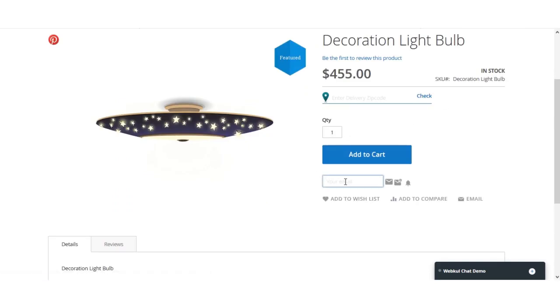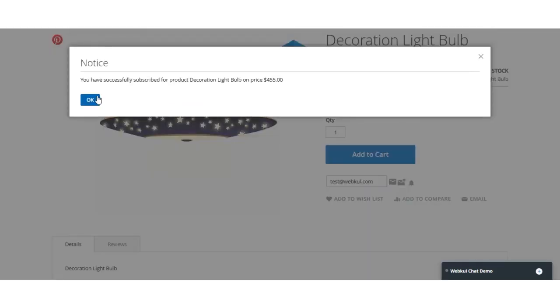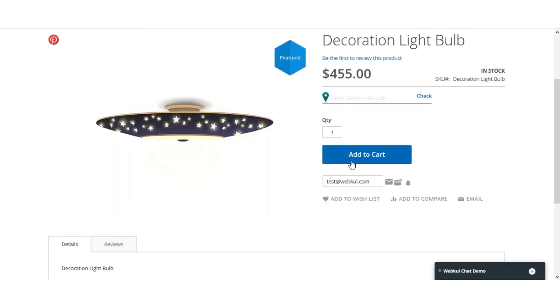So I'll just enter the email address, and after that I'll be clicking the subscribe button. And here you can see that I have successfully subscribed for the product, the decoration light bulb, and the price currently of this product is $455. So whenever the price drops for this product, I'll get another email for the price drop alert.